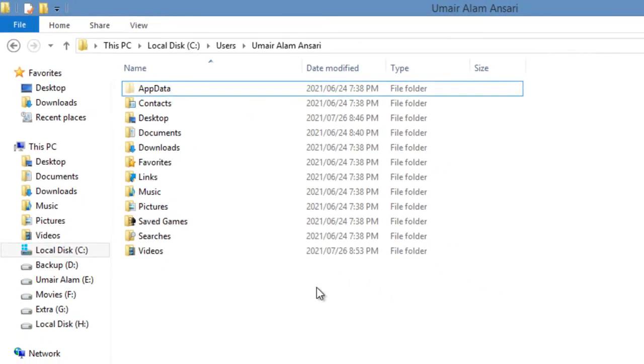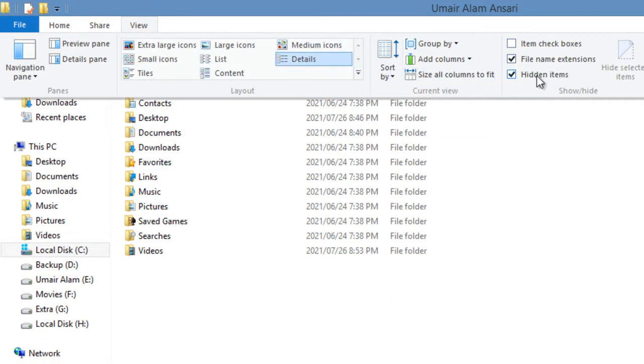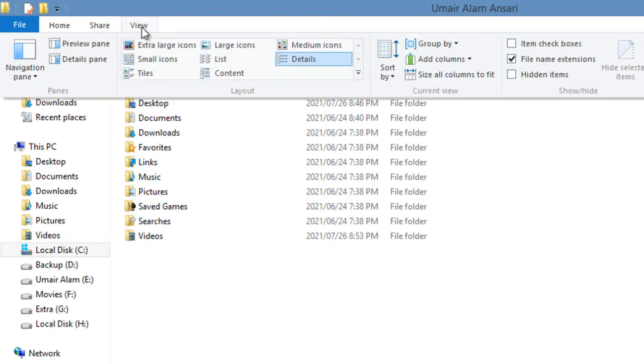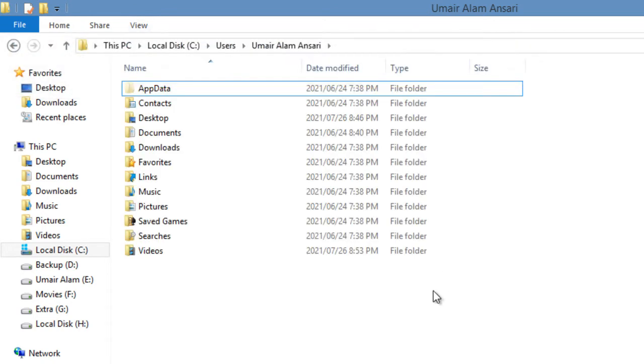Now I show you another shortcut way to do this. Click on View. Then click on Hidden Items to show or hide the hidden files and folders. Now let's continue. Open the AppData folder.